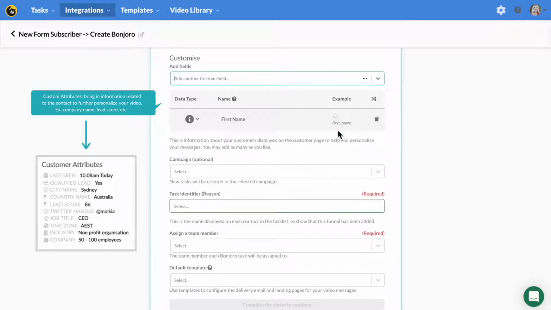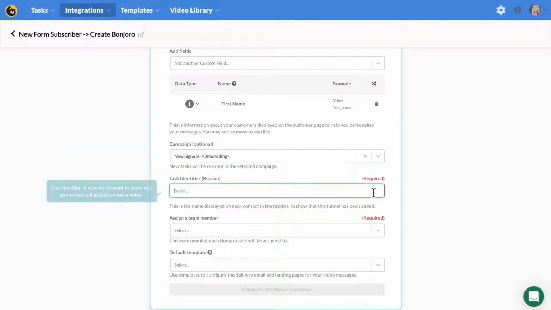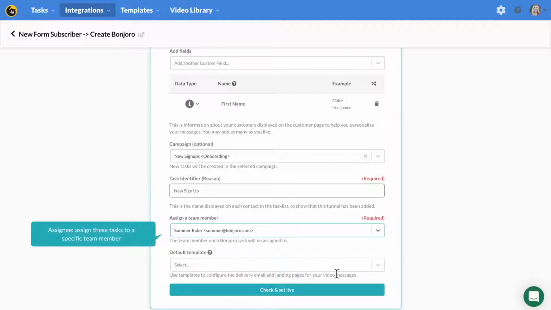On this same pane, you will select a campaign. We will have an Academy video explaining campaigns specifically, but this will allow you to group your tasks. The task identifier is an internal note for yourself to know why you're recording these contacts a video. Only you will be able to see this. Then you will assign these tasks to a team member who will be responsible for recording these videos.